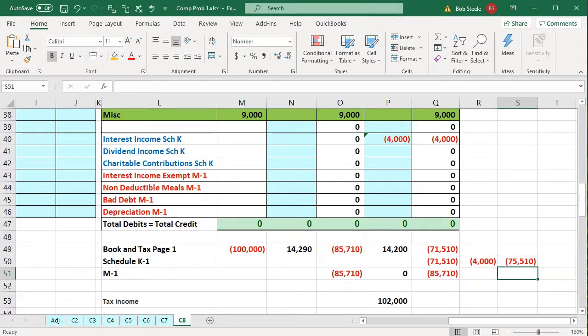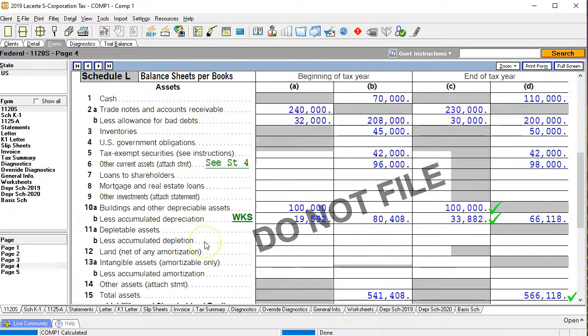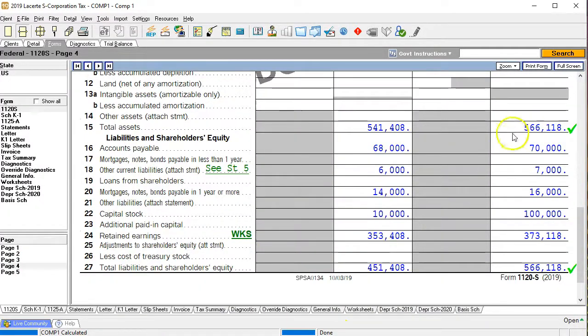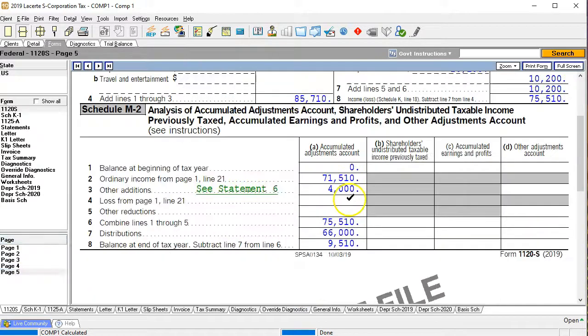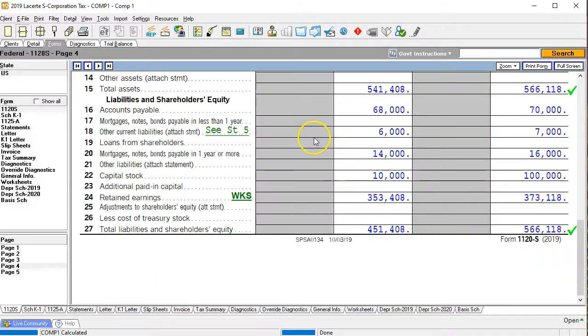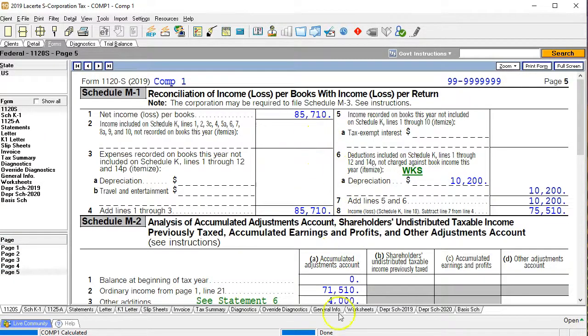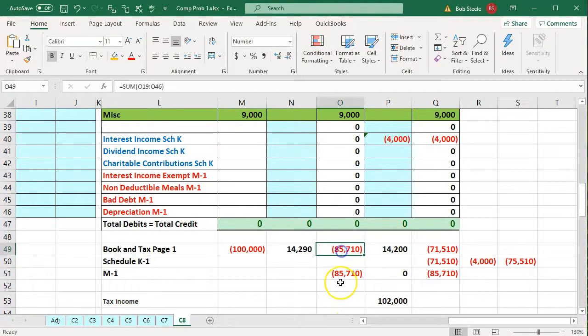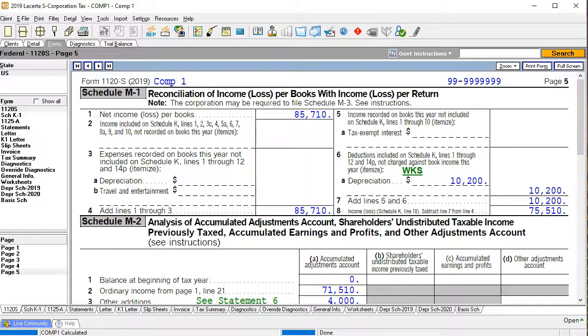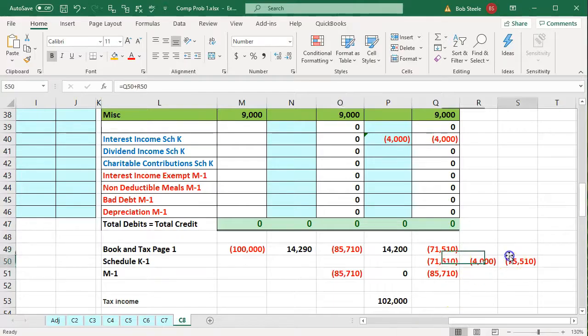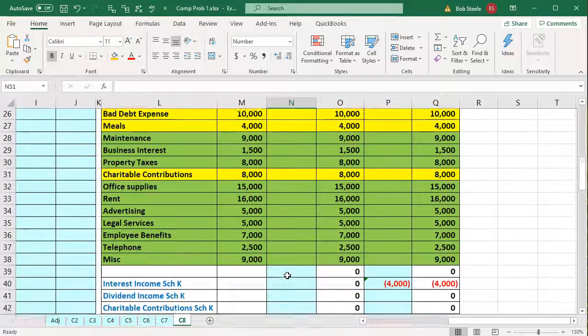So I can reconcile there, and then I can go to my Schedule L to see if we're in balance. We're in balance here, so that looks good. And then I can go to the M1, and if I go up to the M1, let's see, we've got the 75,710. That's the book balance, 75,710, and that's reconciling out to the 75,510. So there's the 75,510 here. So you can kind of reconcile everything out. It'd be nice if you could just basically get those different income numbers and be able to work them in the worksheet. This is one way that you can basically work that out.